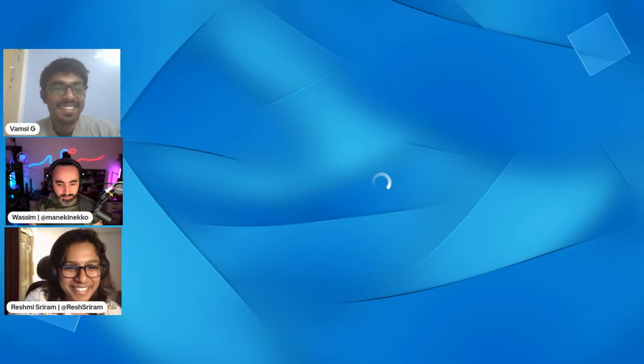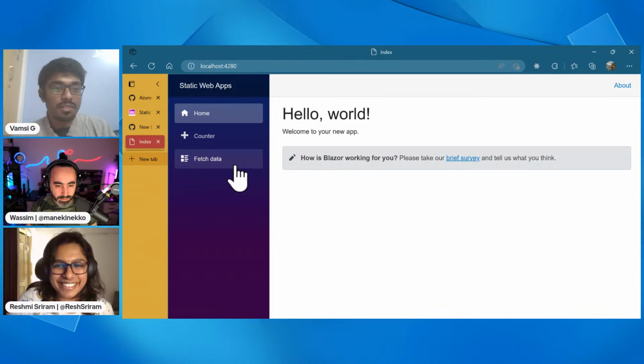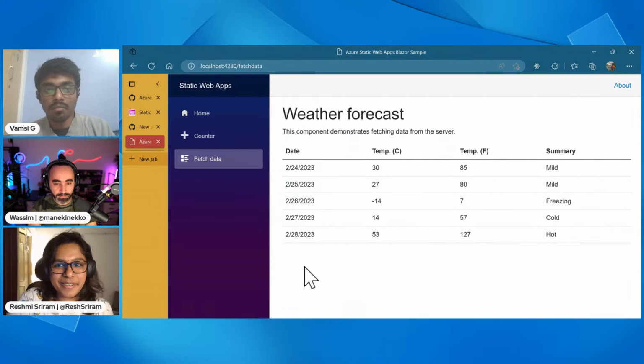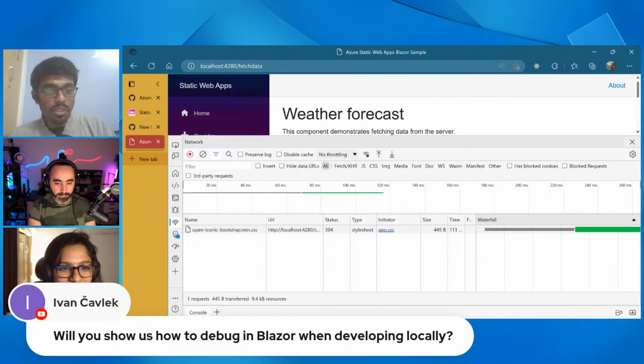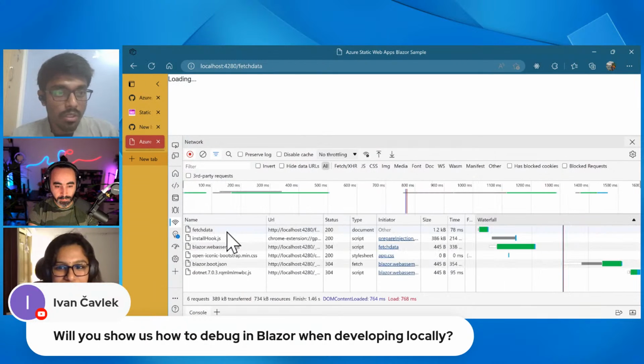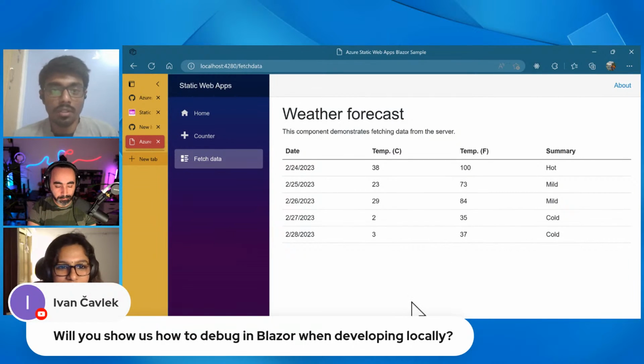Yep, I hope it answers as well. And now that we have Vamsi's screen back, I'm just going to bring it up. So it is running locally, and this is fetch data, and I can show how it is fetching the data. Internally this calls the function API that is running in the background, and it fetches the data from the background and shows it here in the front end. This is how the SWA CLI configures and connects the front end and the back end.